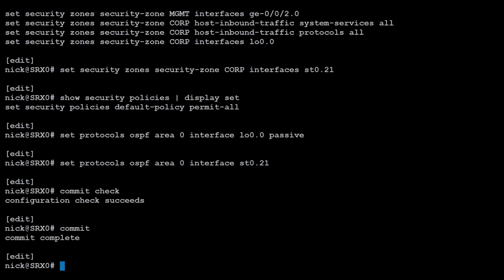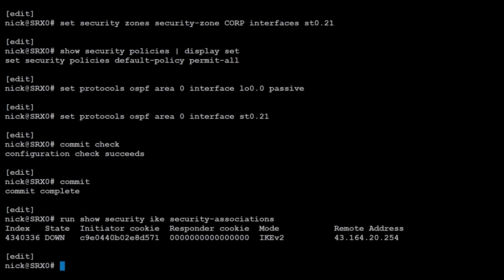Alrighty. So before I move on to SRX1, let's look real quick and see what IKE and IPsec look like when it's not working, because part of this is verification. So show security IKE security associations. So you can see that it knows it wants to do something, right? It's trying to talk to the remote address of SRX1. It's trying to run IKE v2, but it knows that it's down.